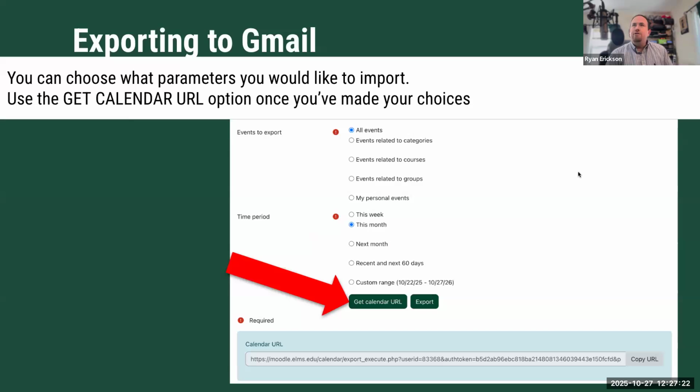It's then going to open up a new window for you with a whole bunch of different parameters. Depending on your needs, these parameters might be a little more specific to what you want here. For events to export, there's all events, events related to categories, events related to courses, events related to groups. I think for most instructors, and this is just me speaking from the top level, all events is more than likely going to satisfy most folks here on campus. If you do a lot of work specifically with grouping your students in Moodle, that's a scenario where you might want to break that down into groups.